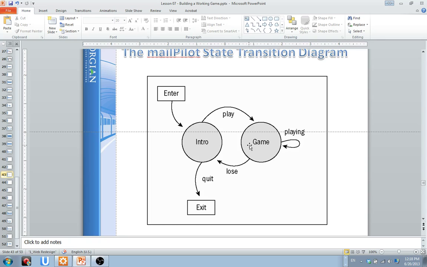If you notice, there is no quit condition from the game. That's not really true. In reality, in MailPilot, you can just exit out of it and you quit as well. So there actually is another quit arrow that should come from here to the exit, okay? But really, this is a transition.